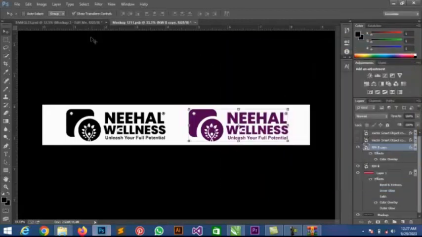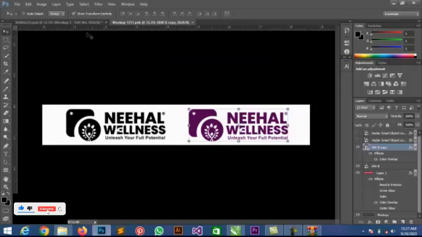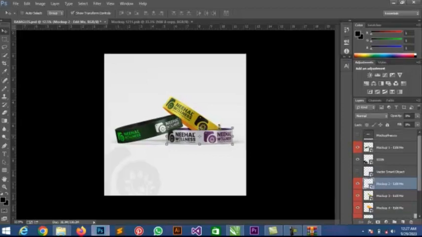So I save, Control S to save. Updating smart object. Okay. Now I go back to the file again, go back, and then you can see it has changed. Okay, you can see it has changed. So this is how to edit.